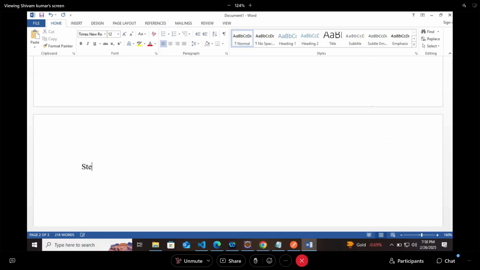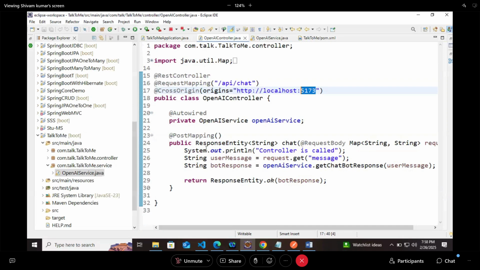In the next step, in the controller package, create a new Java class and name it as OpenAI controller or chatbot controller, anything you can keep it. This is the code for it.